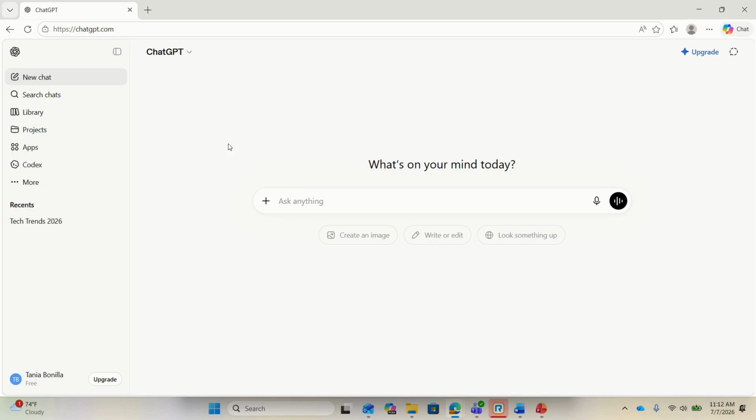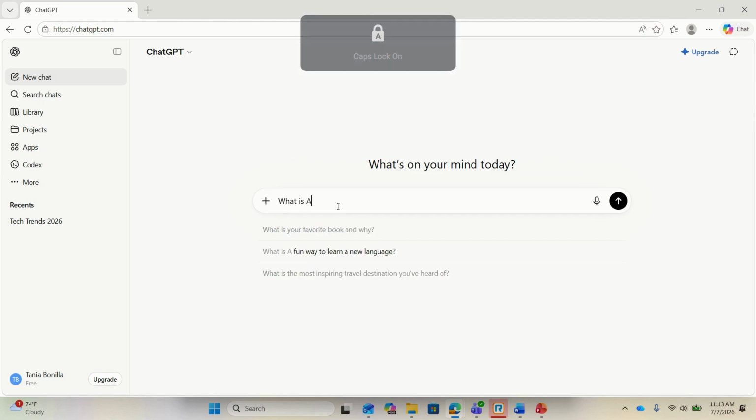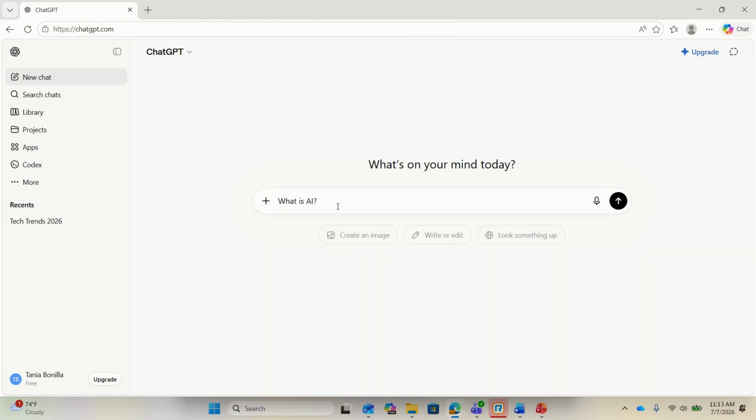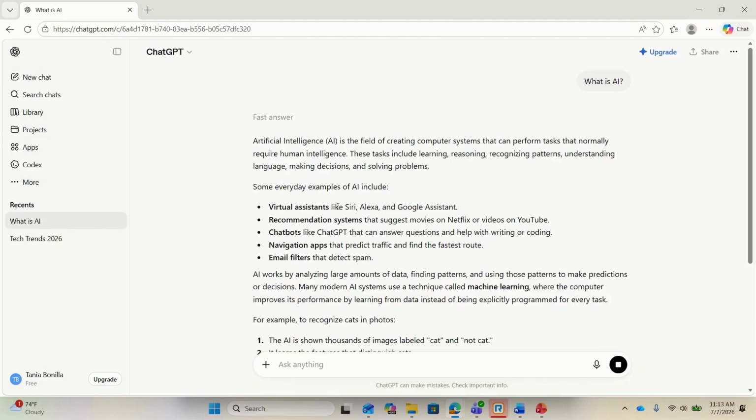Now let's take a look at the ChatGPT interface. At first, it looks very simple, but there are several important areas you should know. At the bottom of the screen, you will see a text box. This is where you type your questions, requests, and instructions. Everything you type here is called a prompt. A prompt is the information you provide to the AI.